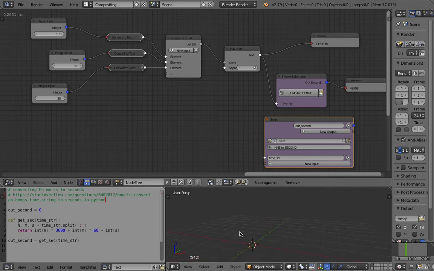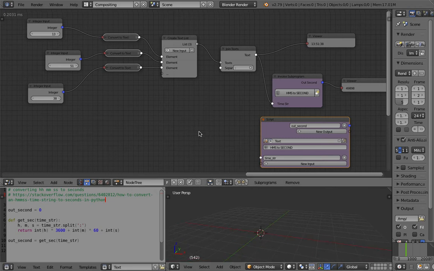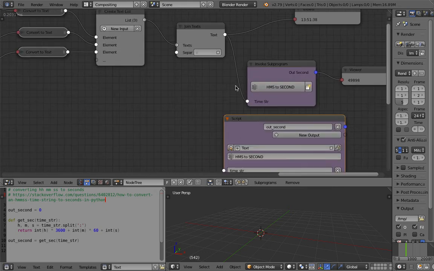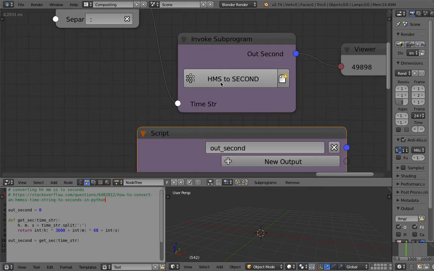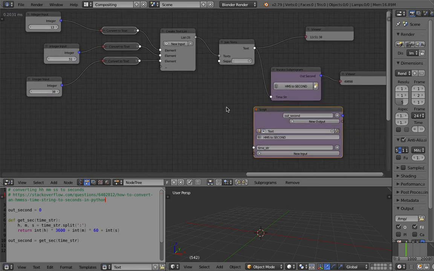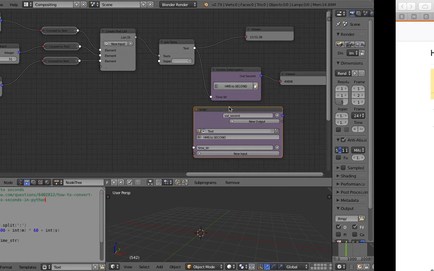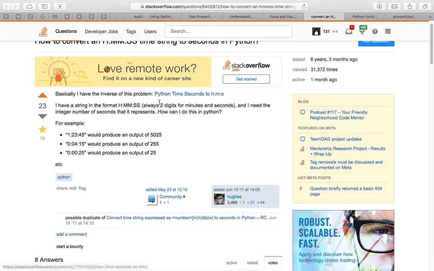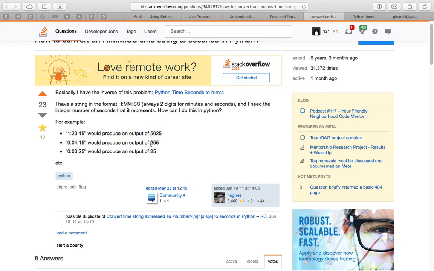In this episode, we're gonna do something that's actually pretty simple. Basically, using the script node of Animation Nodes to convert hour, minutes, seconds, HMS, into seconds. So it is a very simple kind of problem, and it's actually already answered in a place like stackoverflow.com, and this gives you the answer. Someone asked how to convert hour, minutes, seconds into seconds, into just a single integer number.